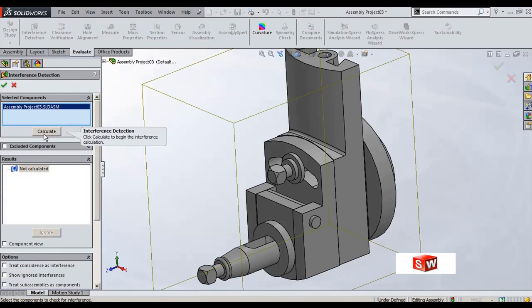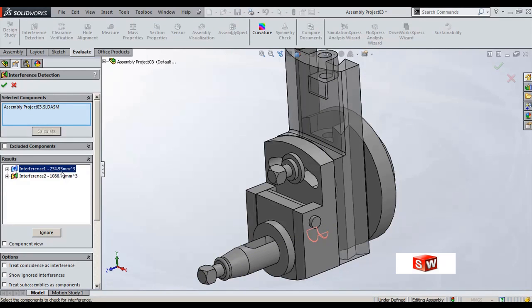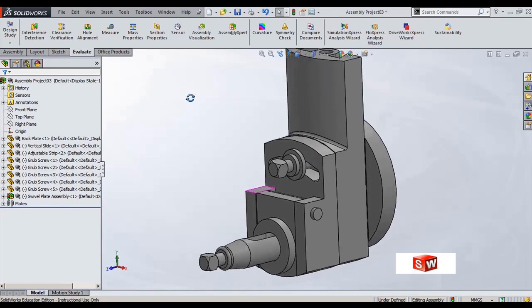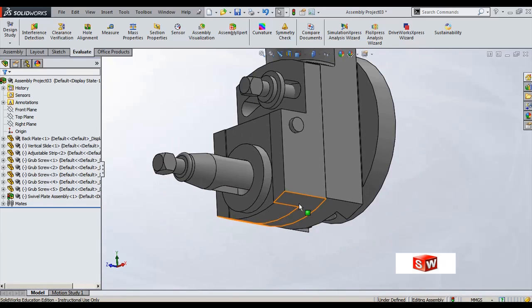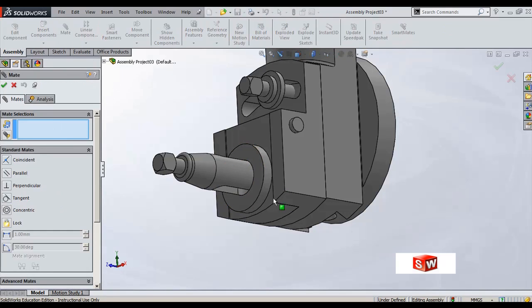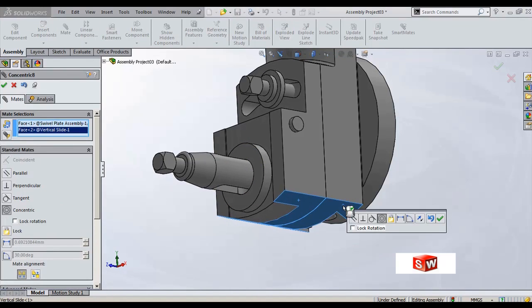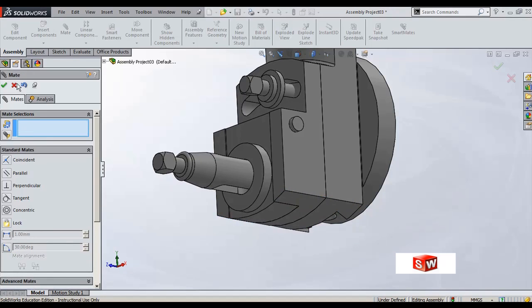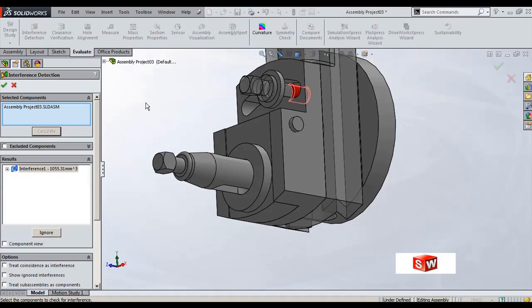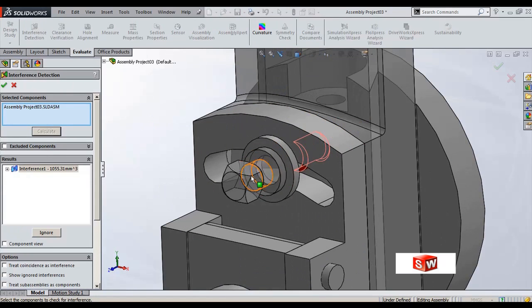We found that we have two interferences, one at the bottom, one at the top. Let's see how we can sort them out. To do this, we need one more condition to mate these two surfaces so that we can avoid the mating interference condition. So select this face, and this face should be concentric. Now if I go and calculate the interference, the bottom issue will be solved. We only need to solve this clamping sleeve area.